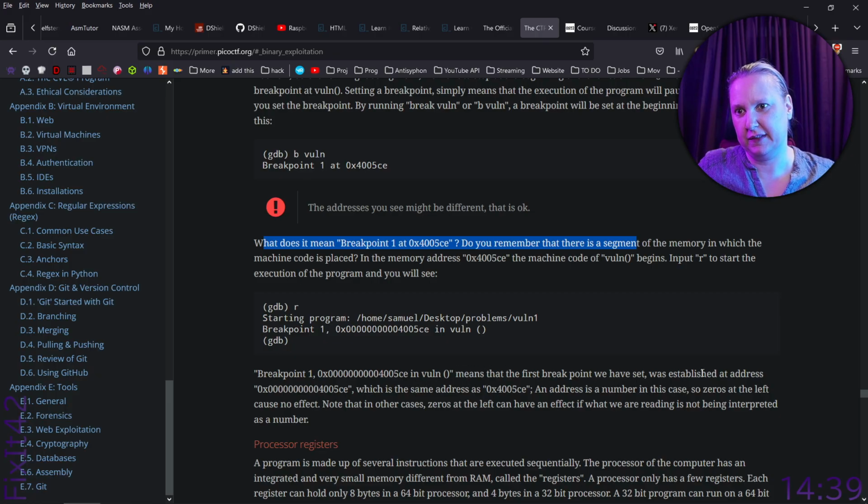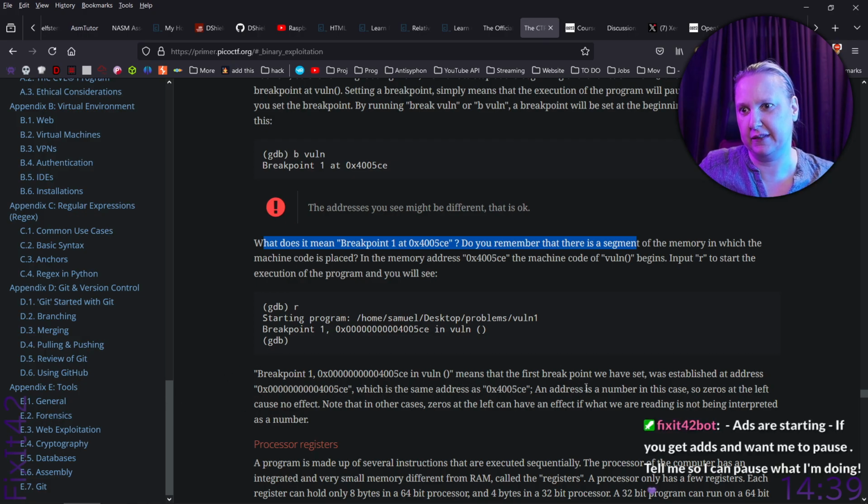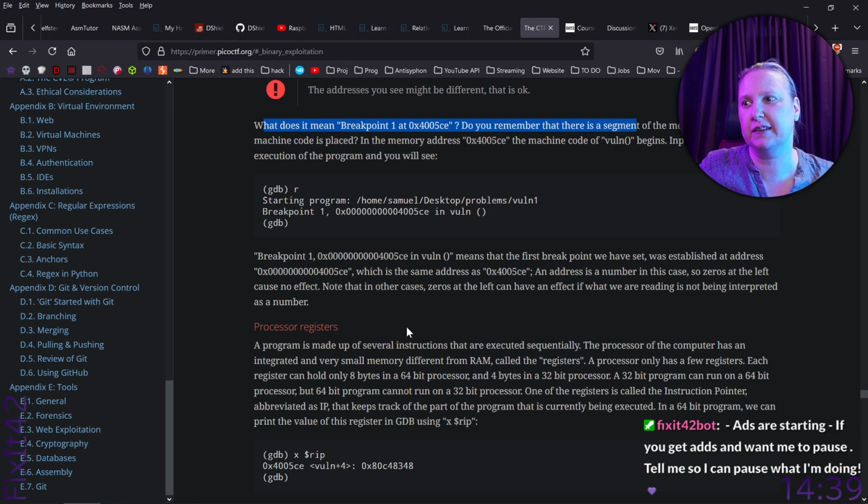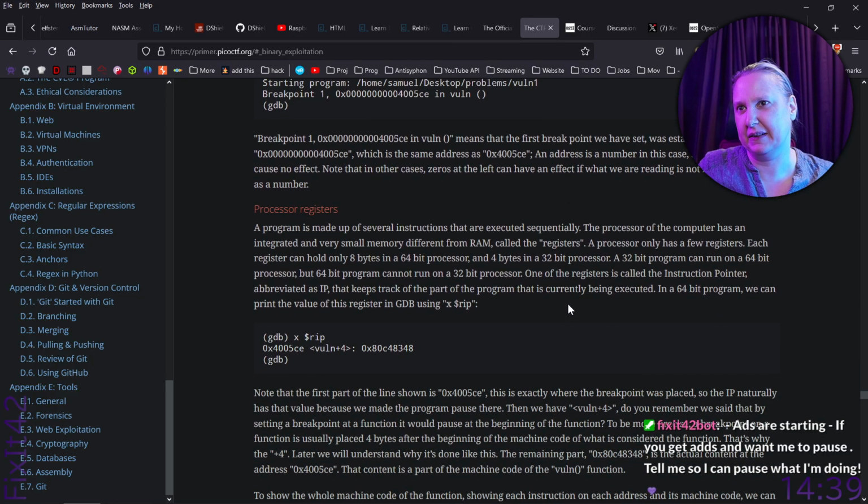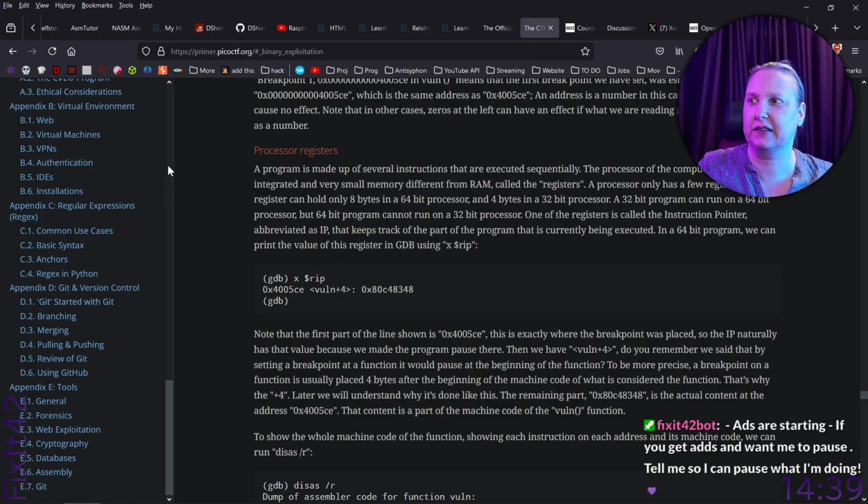The first breakpoint was set at address, which is the same as address. An address is a number in this case, so zeros at the left cause no effect. Note that in other cases, zeros at the left have an effect, when what we're reading is not interpreted as a number. Then they're talking about the registers. So we can print the value of this register. I could read it. Let's actually do this.